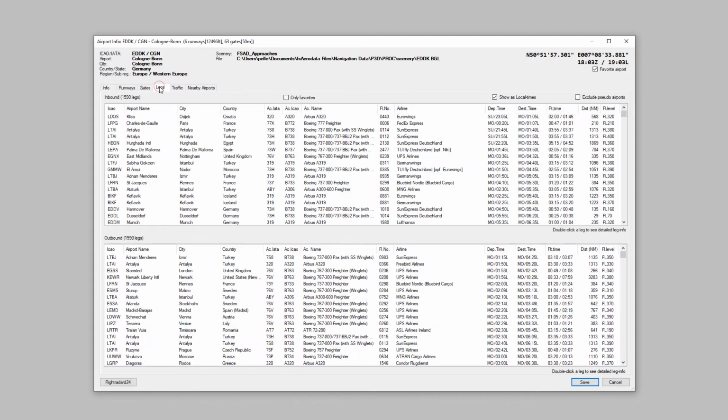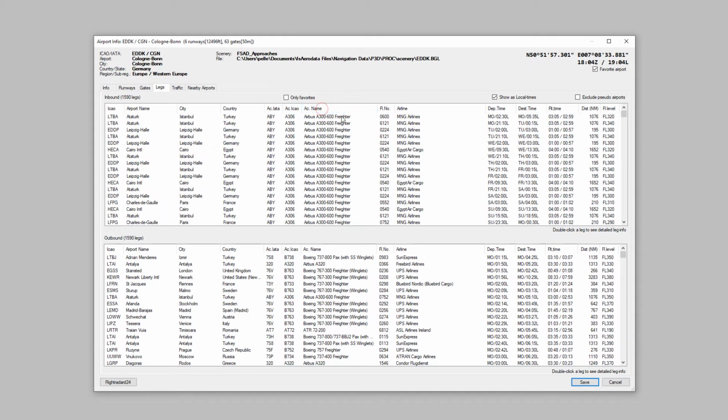You can also go to the legs page. For example, if I want to see which aircraft are going into and out of Köln. Right now, they are sorted by the time, but I can simply click here to have it sorted by IATA code or here the name of the aircraft. For example, I can see a lot of 300-600 freight aircraft are going in.